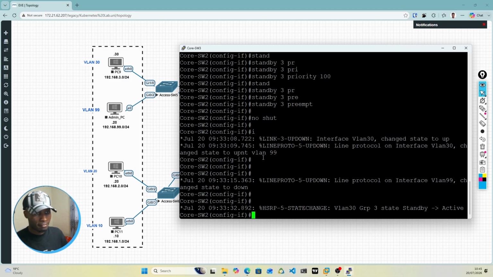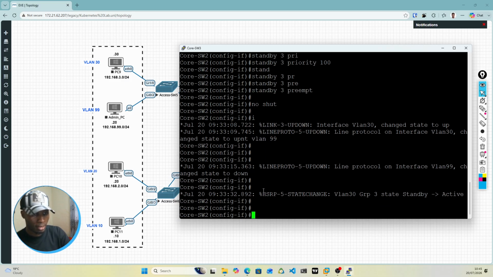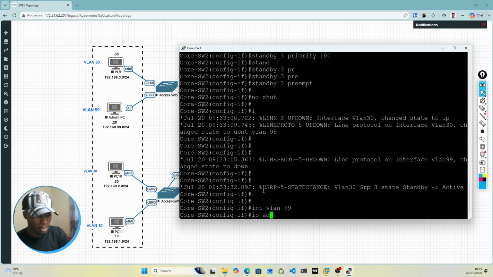So we're currently inside VLAN 99 here. And to just confirm, I'll do int VLAN 99. And we'll do the same thing, IP address 192.168.99.3.